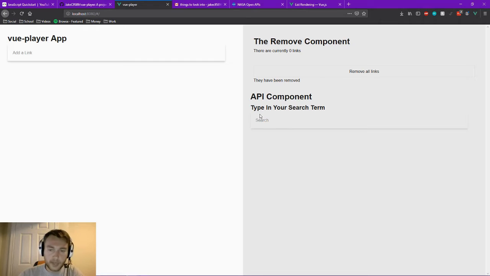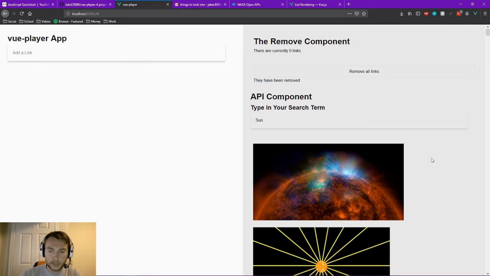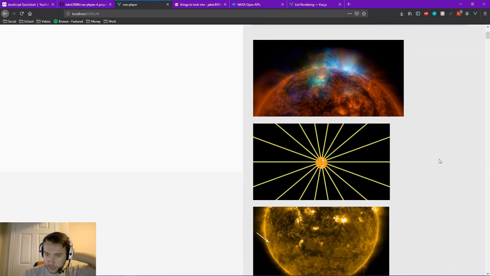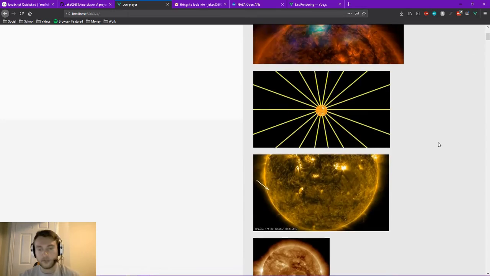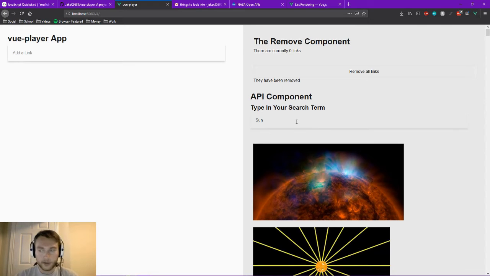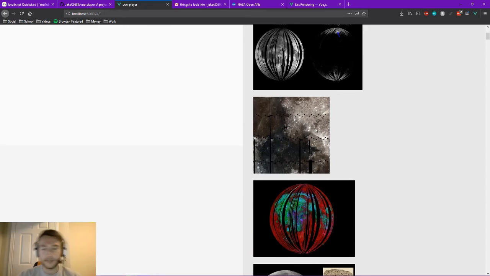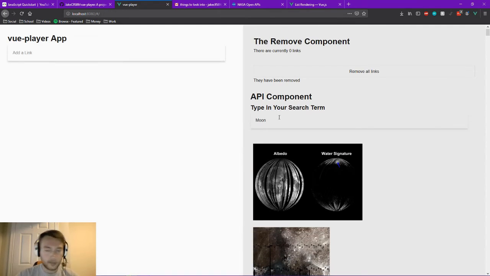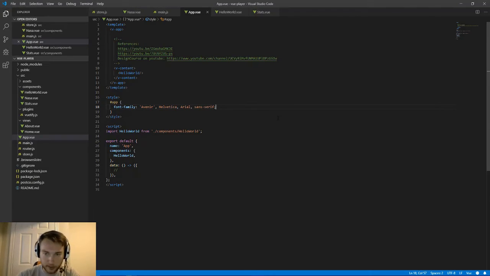So what happened is this is a search bar that's connected to the NASA API. You search in here for something like sun, you hit enter, and then it searches through the NASA database for your keyword, and it gives you a bunch of images from their database. So I do something like moon, and it gives me different images. What do you know?